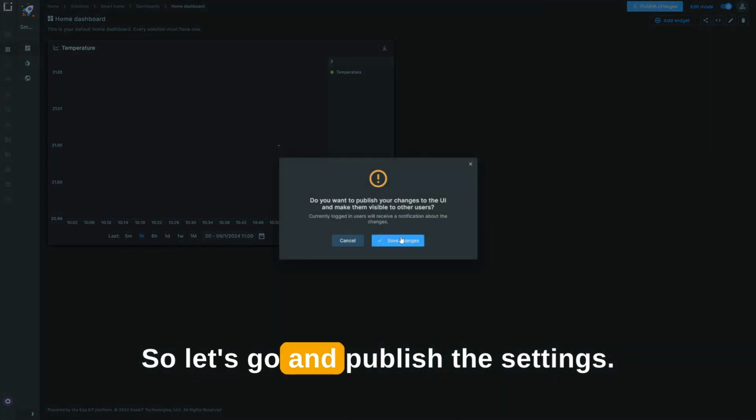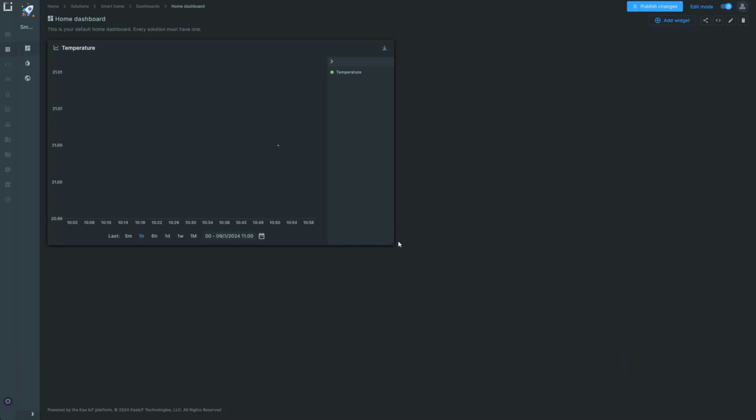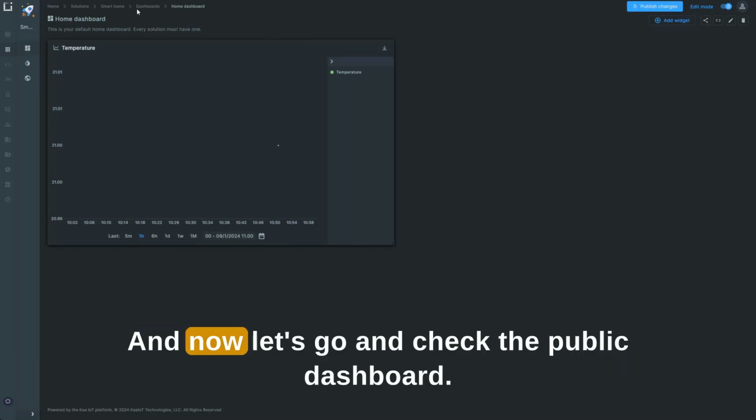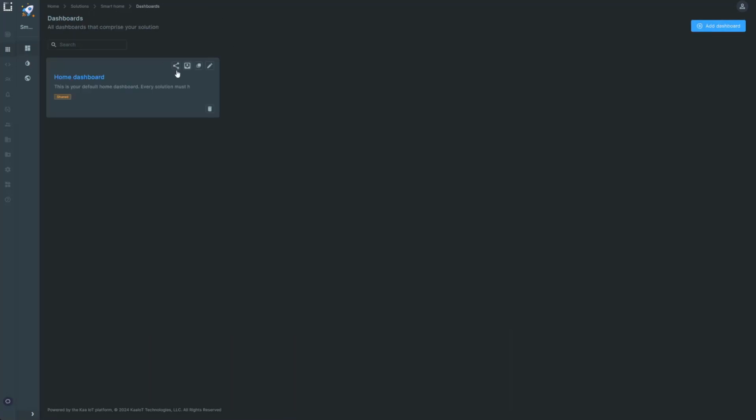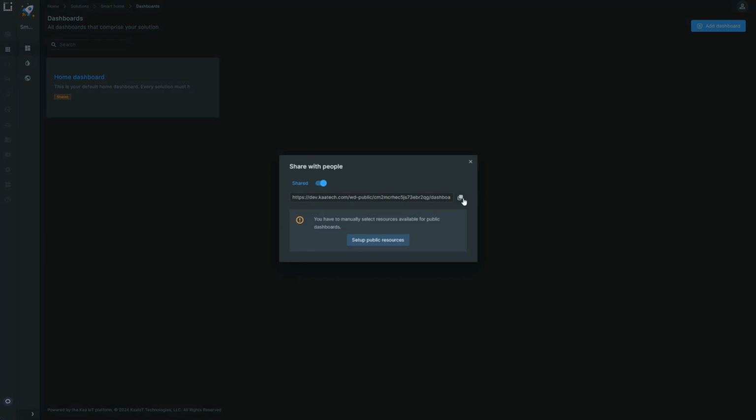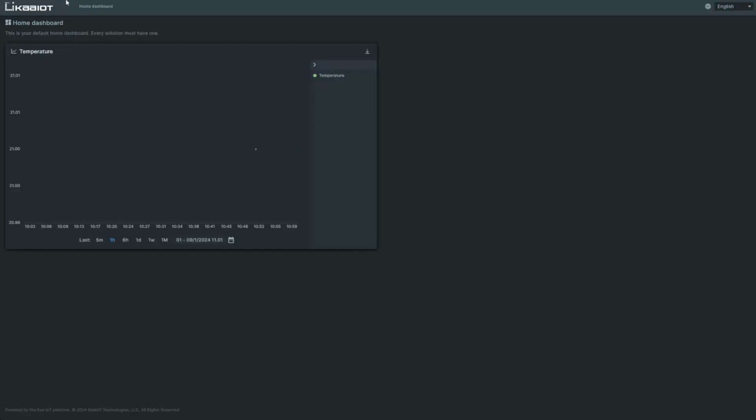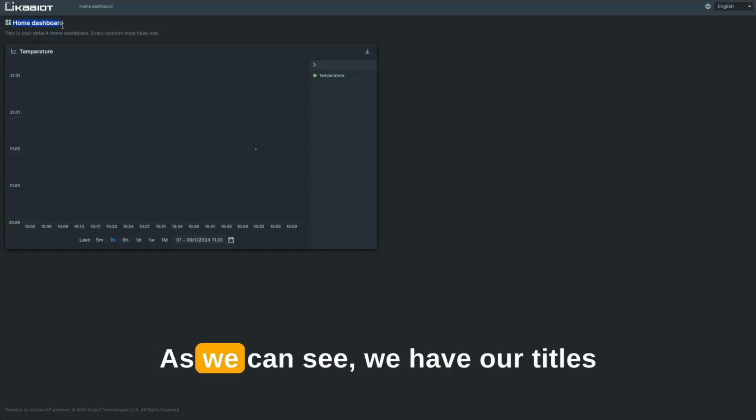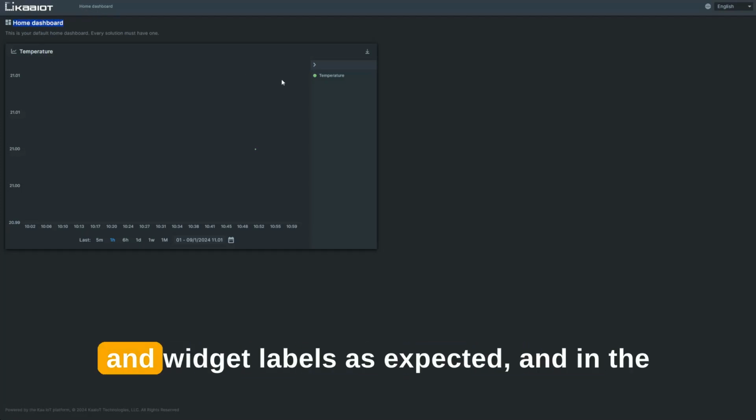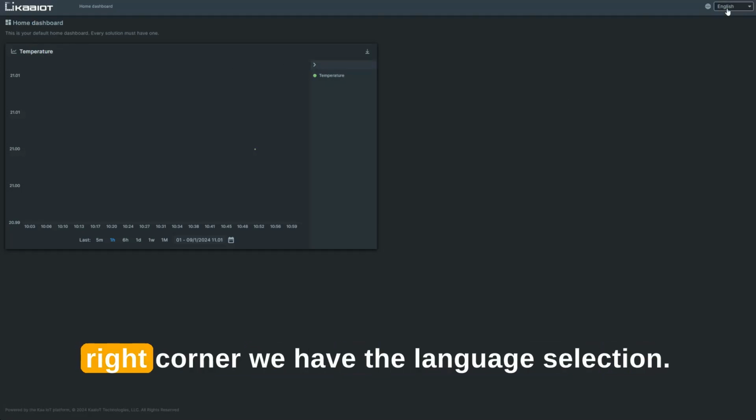So let's go and publish the settings. And now let's go and check the public dashboard. Alright, so as we can see, we have our titles and widget labels as expected, and in the right corner we have the language selection.